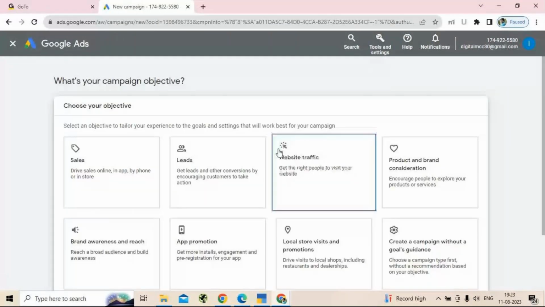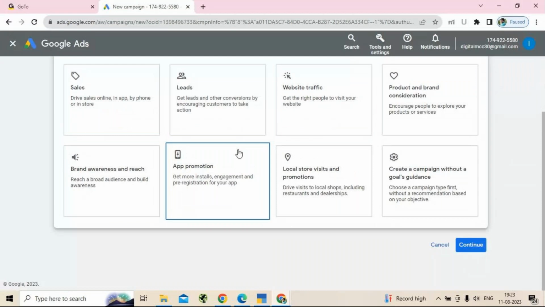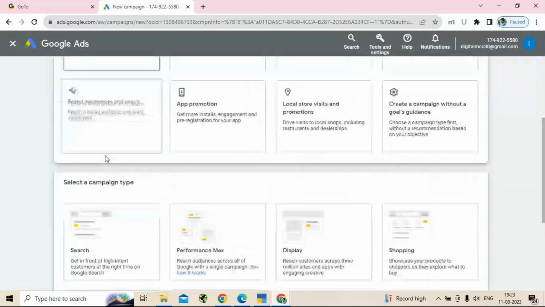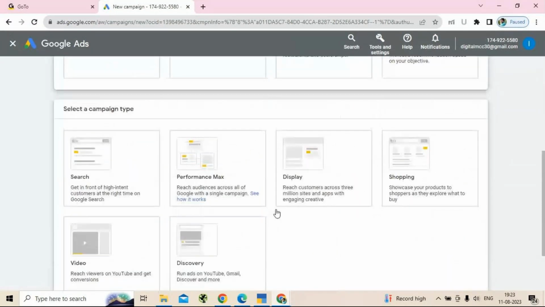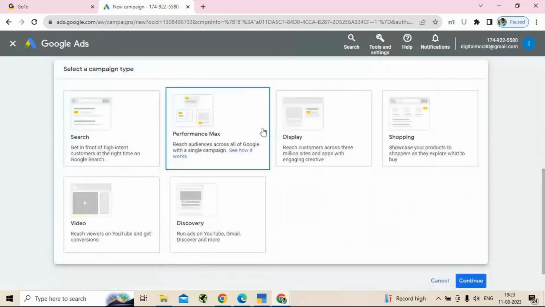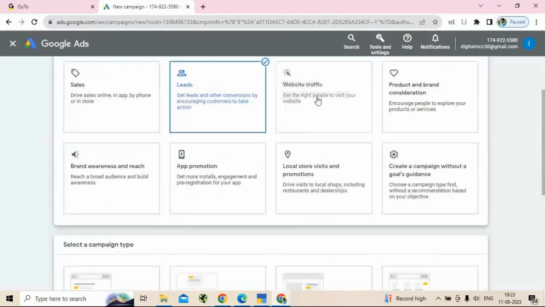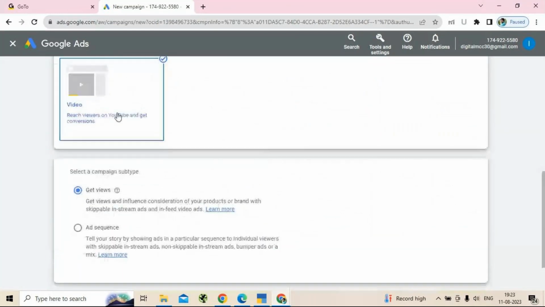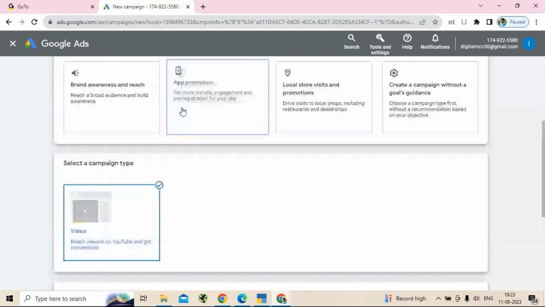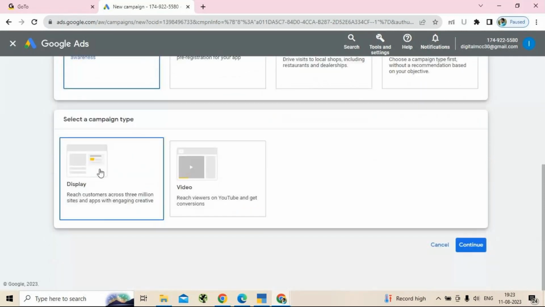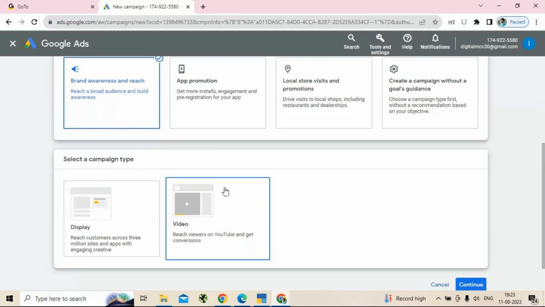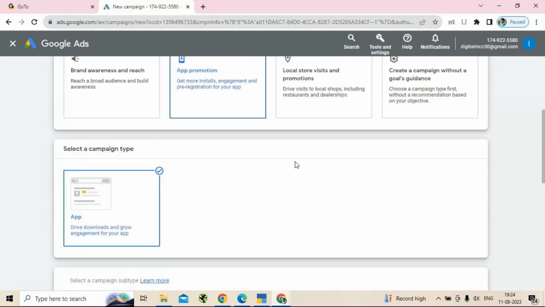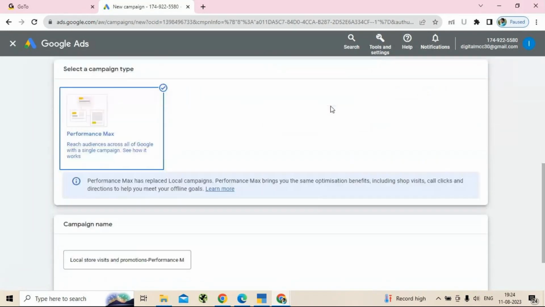Okay, so now there are 8 objectives which we have discussed till now. I'll just replay it. So sales, you have a 6 campaign type. Leads, the 6 campaign type which is the same as search. Website also was a 6 type. And product and brand consideration was only video wise. And brand awareness and reach was 2 types, display and video. App promotion was only app. Then local store visits and promotions was performance max.